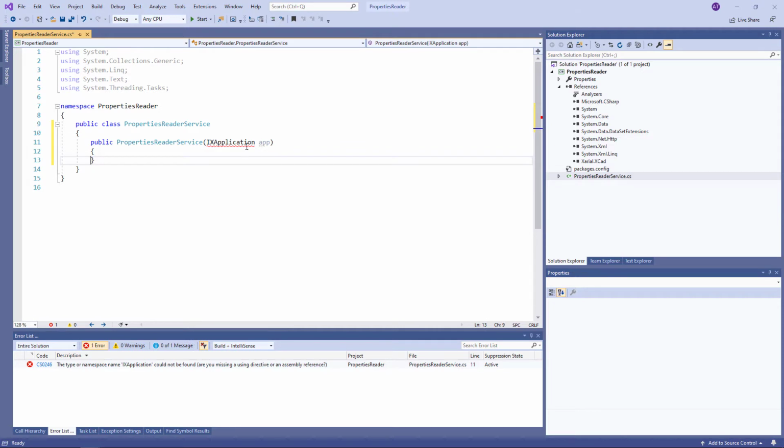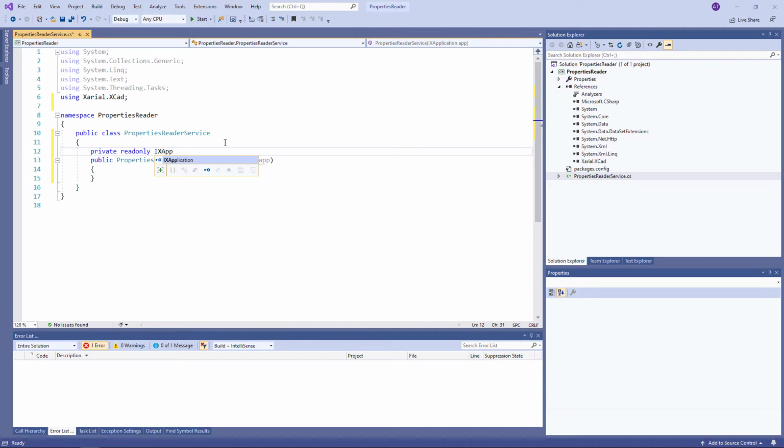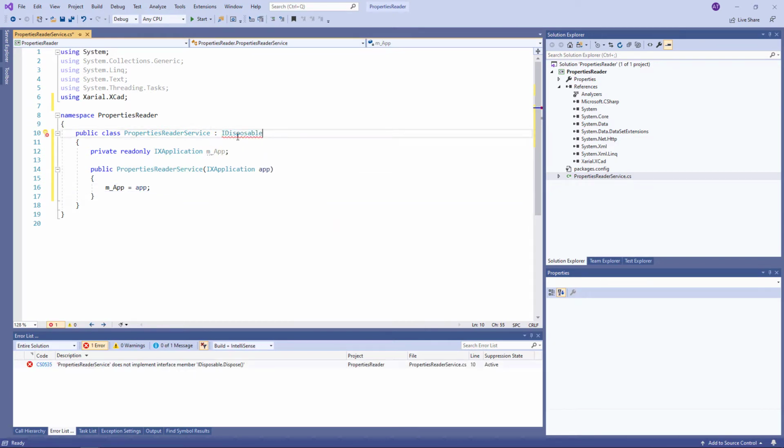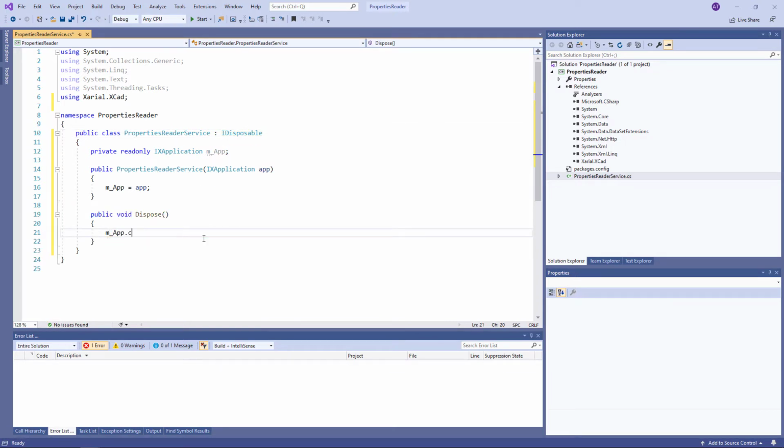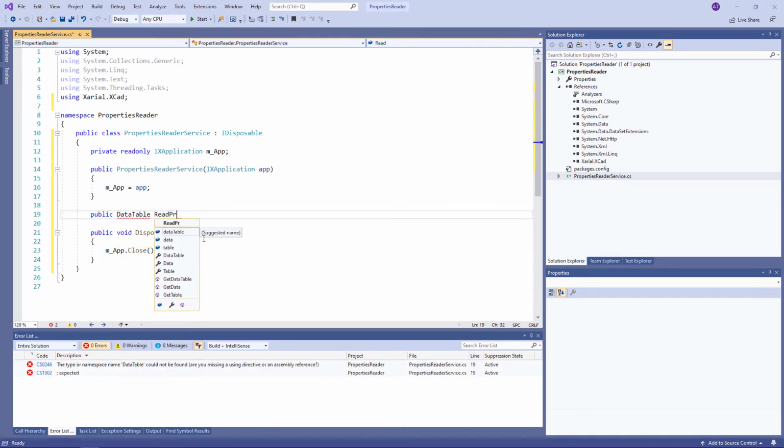I have created properties reader service, and this service is going to be responsible for loading custom properties from the model. I have passed a pointer to IXApplication to its constructor, and this application corresponds to my actual CAD system. So for example, when I'm going to implement that for SolidWorks, it's going to be a pointer to SolidWorks, and for example for Document Manager, it's going to be corresponding to Document Manager application. I also want to close my CAD application when my application finishes, so I'm just going to implement IDisposable and close application in the Dispose method.